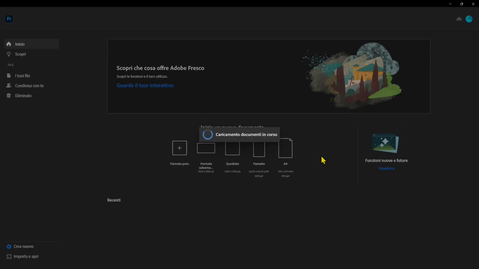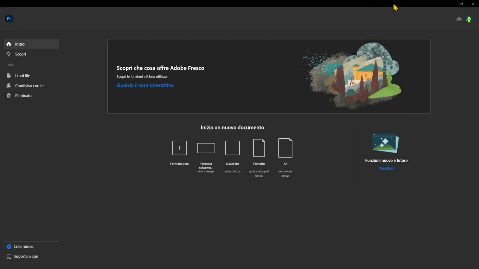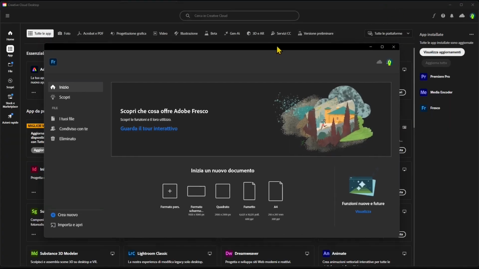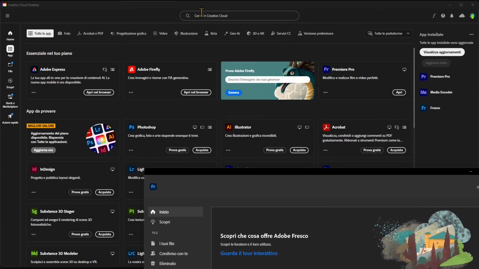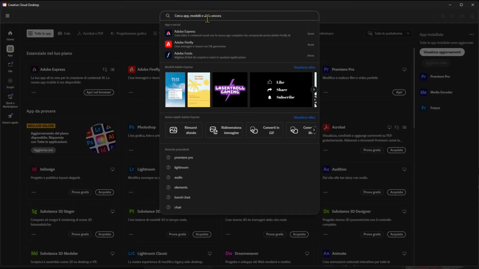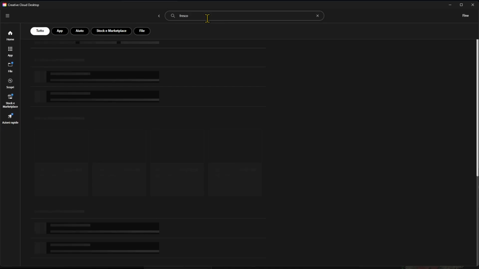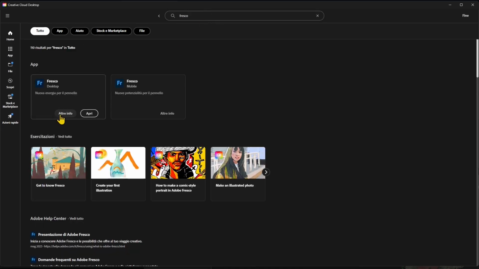This is now the app itself. For the desktop version, and I'm going to bring this down, the quickest way is to get into Adobe Creative Cloud, search for Fresco, and find the download button in there, then click download and install. Once it's ready, you can click on the same button, and it's going to say open. And this is completely free.